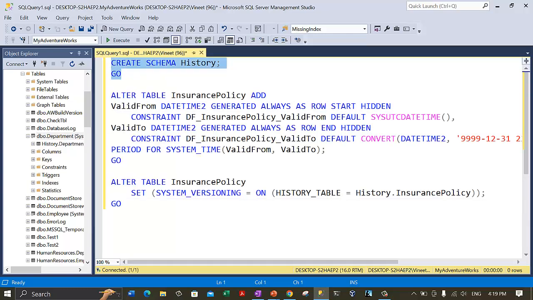This code is basically creating a schema, first of all, a history schema. It is altering a table, insurance policy, adding some columns, the valid from column and valid to column, because initially the insurance policy table is not a temporal one and we are making it temporal here. So we are adding two columns, valid from and valid to, both of datetime2 type, and we are marking those columns as generated always as row start and generated always as row end. And we are marking those columns as hidden.